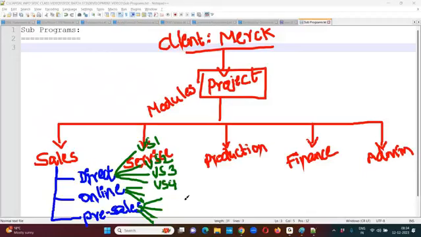Second, by using subprograms, we can maintain quality code. That means no redundant code, no duplicate code. The third one, it provides faster performance. Fourth, we can avoid complexity in project development. And the fifth one, we can manage the code very easily. That means maintaining and managing the code will be very easy. At the time of maintenance, it will be very easy for us.